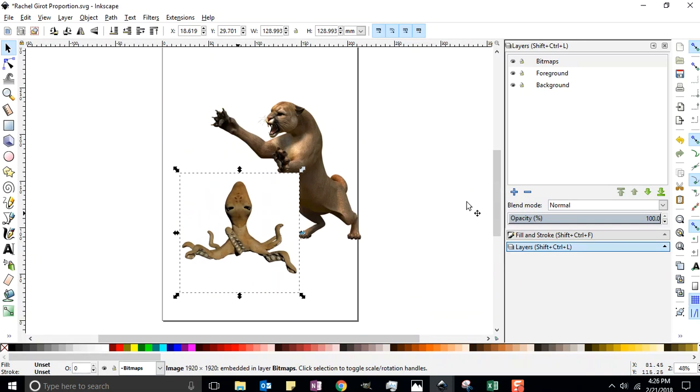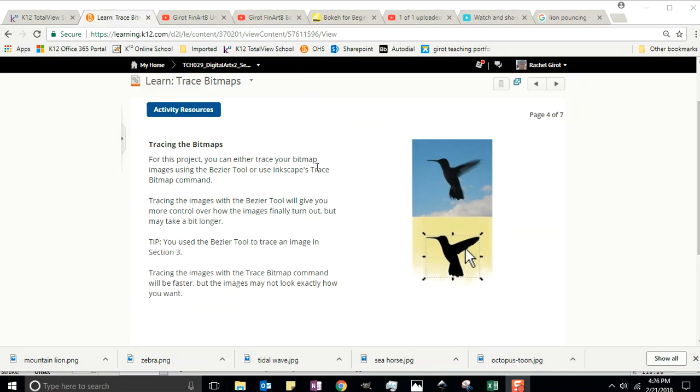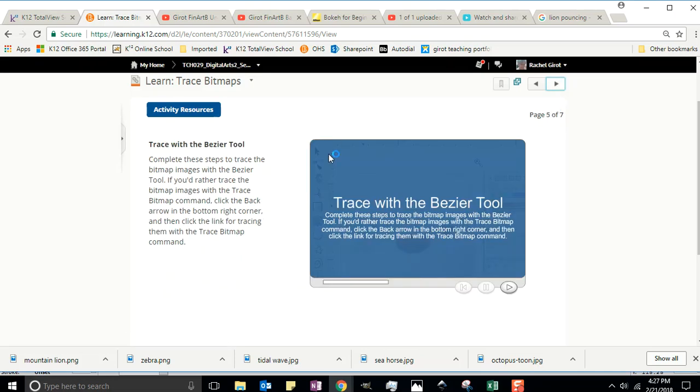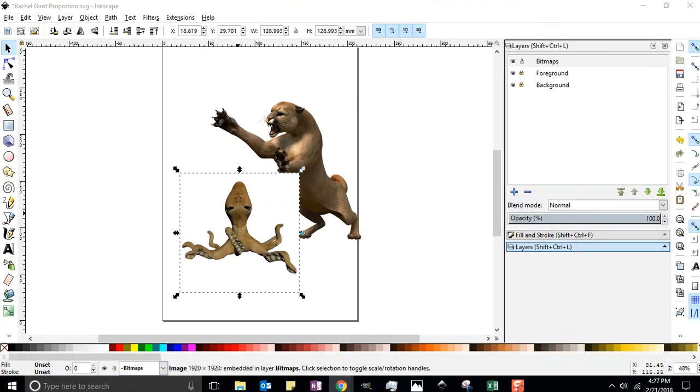So there's the 2 images that I'm planning on using. They're in my bitmaps layer. If they're not, I'm going to lock these other ones, then just copy them and get into the bitmap layer and right click and paste them onto the correct layer. So we have 2 options with this. You can either trace your bitmap using the Bezier tool, or you can trace it using the trace bitmap command, okay?